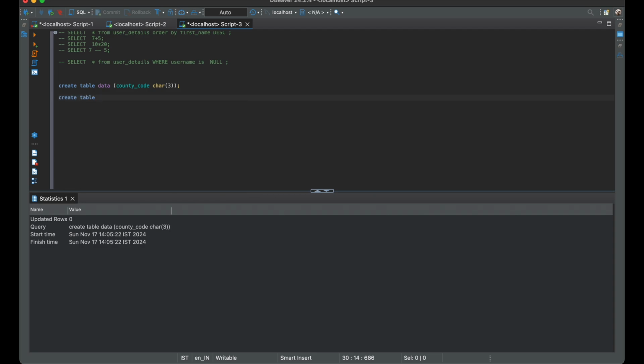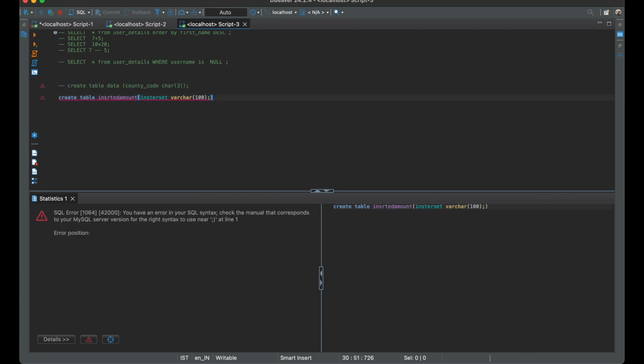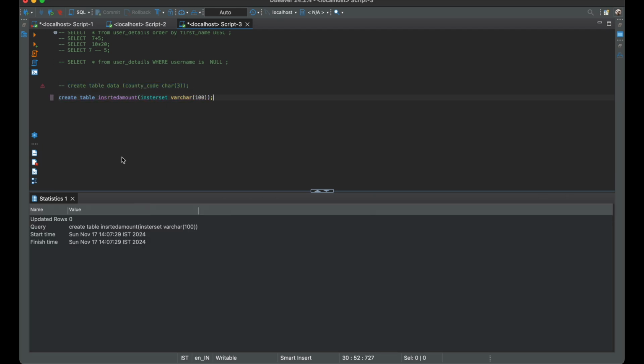Table. Okay, it's 100, as 1,000. Okay, that's fine. It's already clear. It's successfully created.